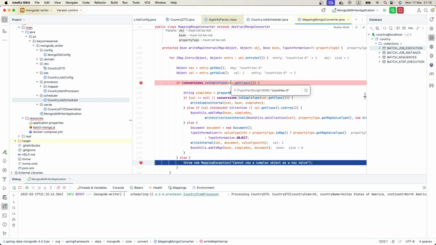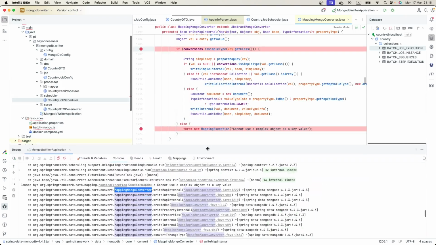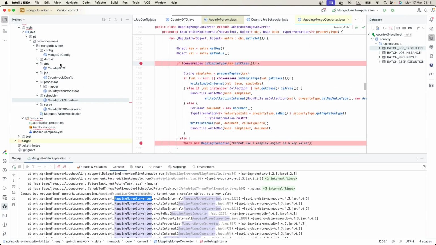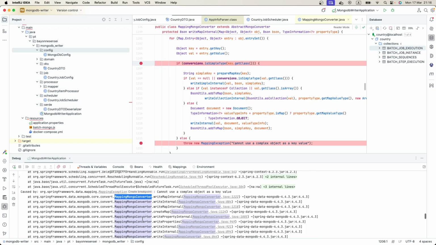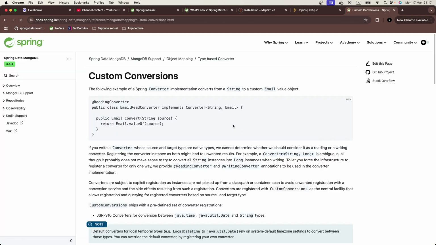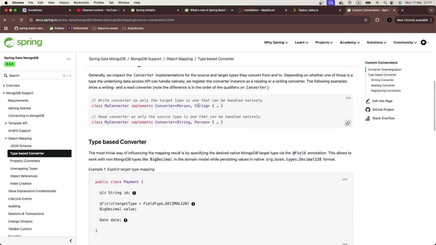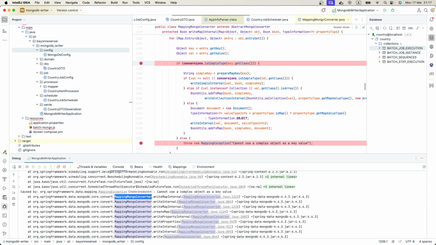So I think the MongoDB is not able to convert, right? We can, for example, use a converter, so let's create a converter that will help us convert the topic partition, because MongoDB, as we can see here, failed when it tried to convert. We are going to use a mapping Mongo converter. If we go to the documentation for Spring Boot, we can see that we can use MongoDB to convert some types. So this is what we are going to do.